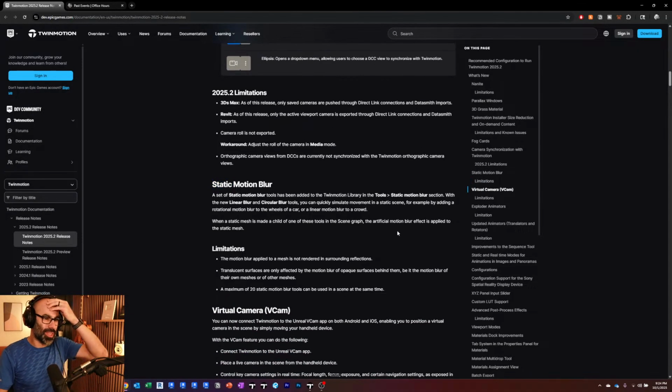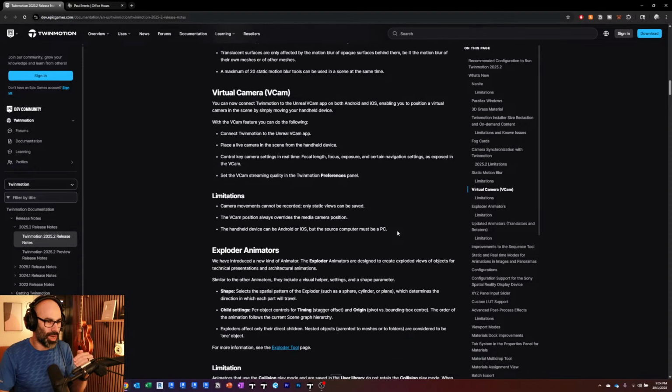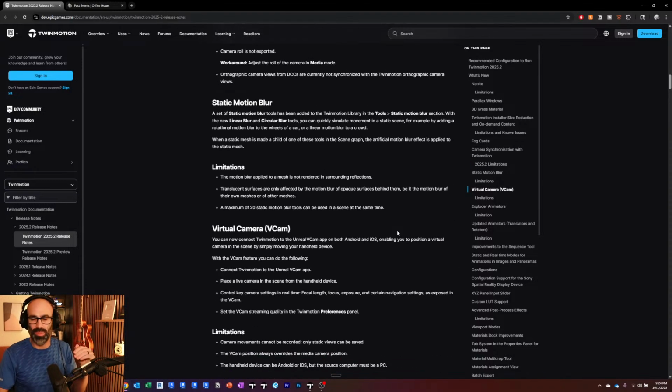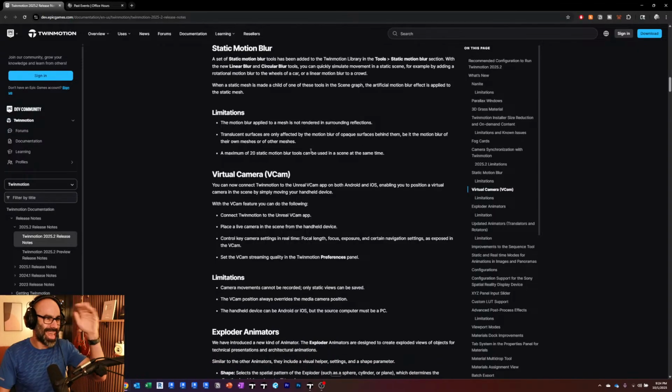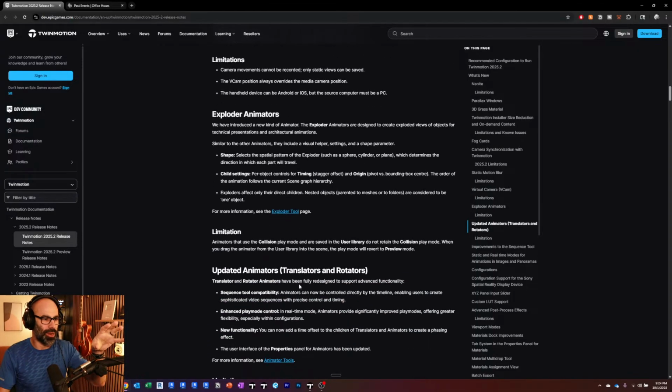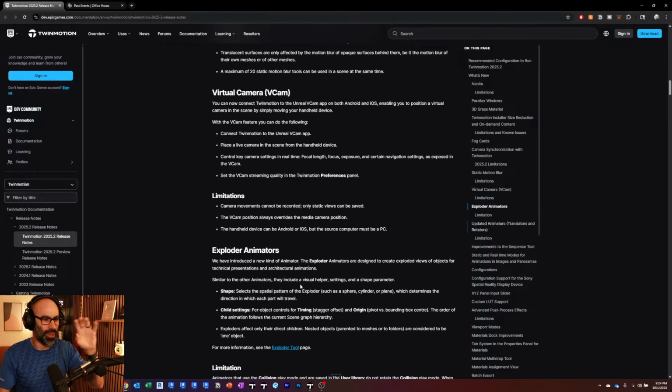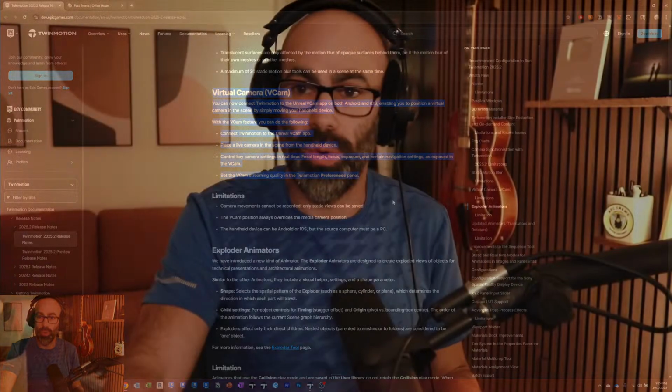Static motion blur is another one, and this is going to roll us right into animators next, which is something I'll probably spend a lot of time on for the rest of this video, the animation stuff we were given. So what I'll just talk about real quickly is static motion blur, and then we'll go into animators and the sequences and all of that good stuff. I'll skip over VCam as well, which again is one of those things that I actually do want to try out. I just haven't set it up yet.